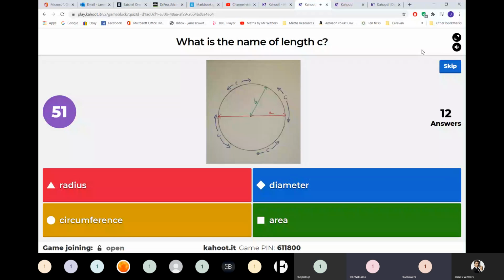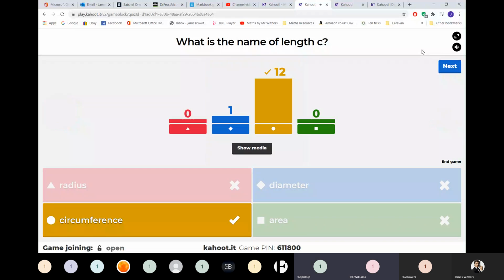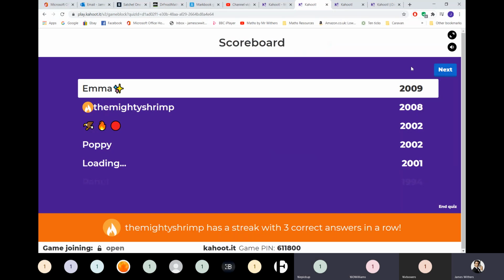I pressed that before the question even came up. I think somebody knows they're not doing very well and is just literally pressing anything the second the options become available. But they seem to be going diameter every time. Right. They got it right once. Well played, Emma. They're never gonna get it right again. 3 points ahead of the Mighty Shrimp. Still very close.